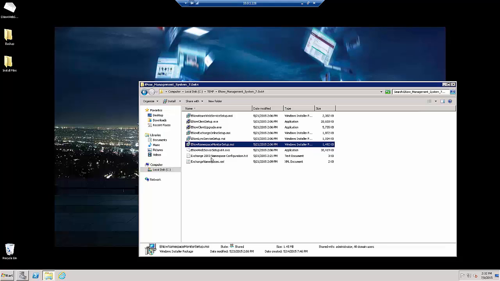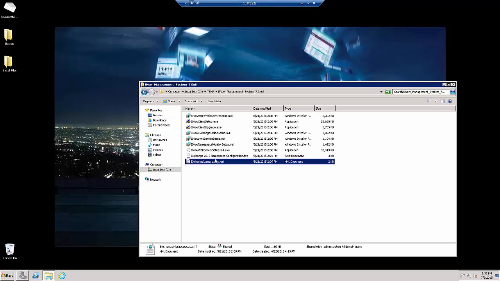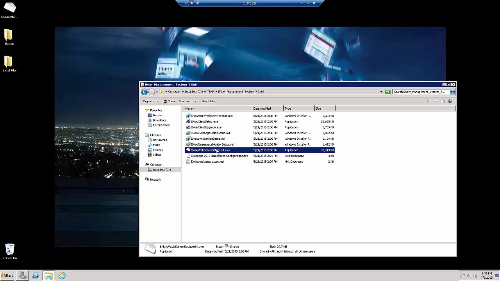That brings us down to some additional instructions here at the bottom for the namespace configuration, an XML file that we will be using later. But the file that we're going to concern ourselves with today, and really the only one that you need to be concerned about, is the eNow web server setup 64. During the install, as we'll see in a minute, it is going to ask us a few questions, and based on our answers to those questions, it will install the appropriate MSI files. So we're going to right click on the eNow web server setup 64 and run as administrator.